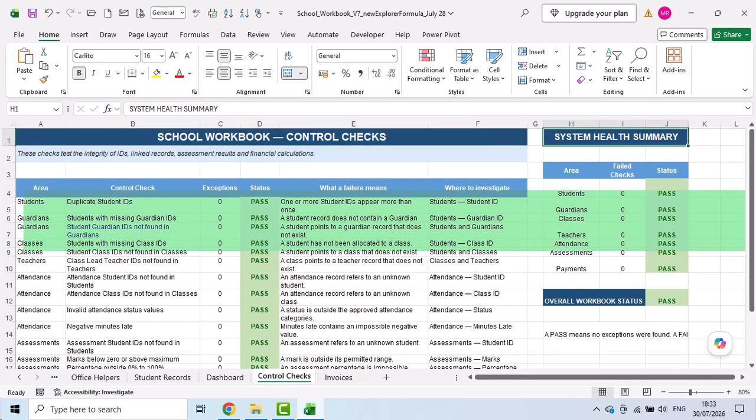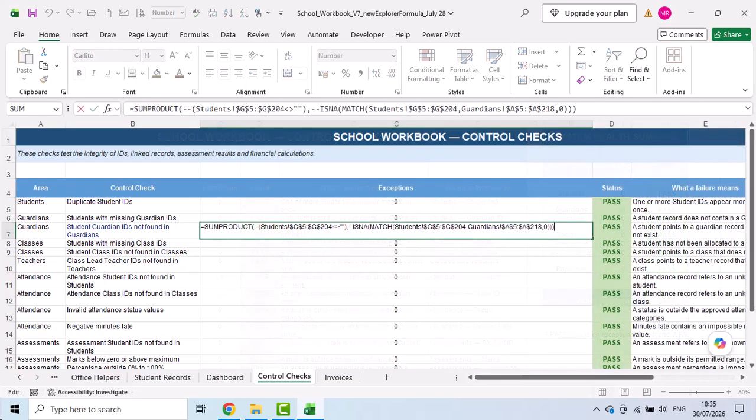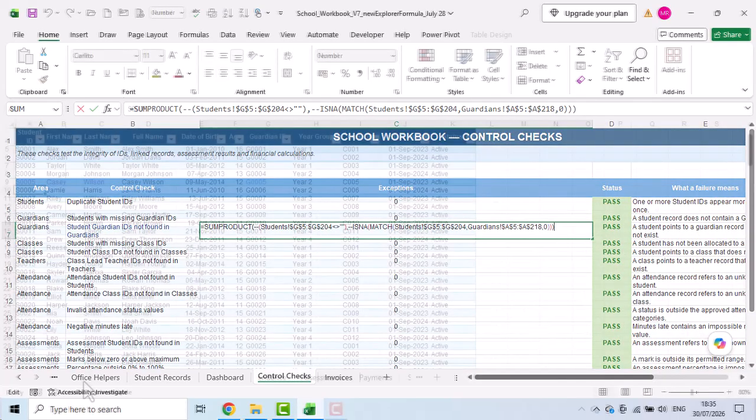Notice what we've done here. Instead of expecting users to discover duplicate IDs, the workbook finds them automatically. Professional spreadsheets should always identify problems as early as possible. Let's look at another example. Our next control check example verifies that every student is linked to a valid guardian record. A missing guardian record could prevent letters, invoices, or emergency contact details from being retrieved. Let's make a deliberate mistake and see if the workbook picks it up.